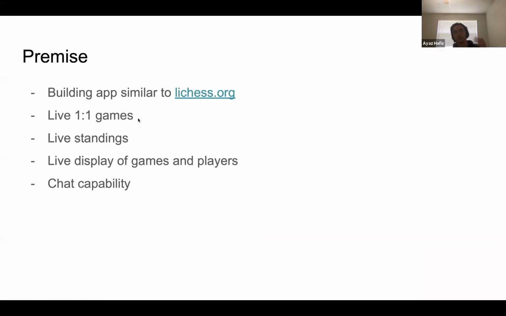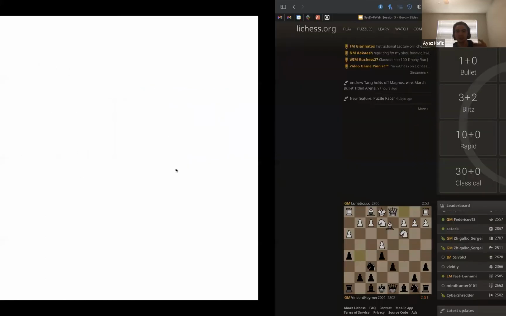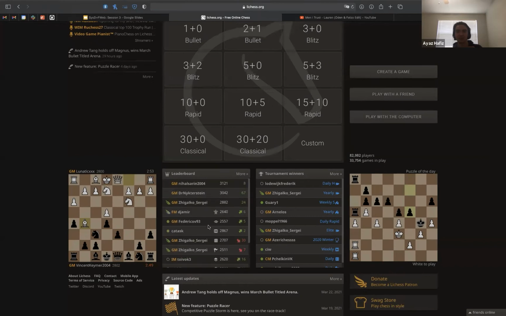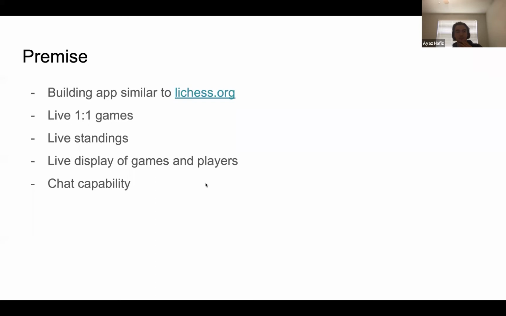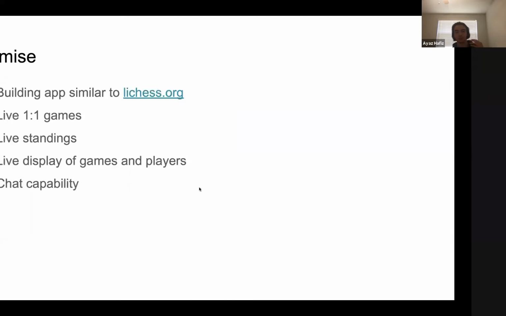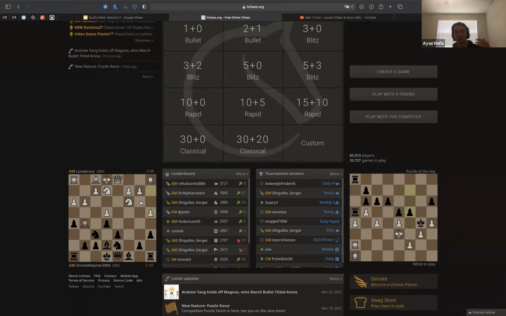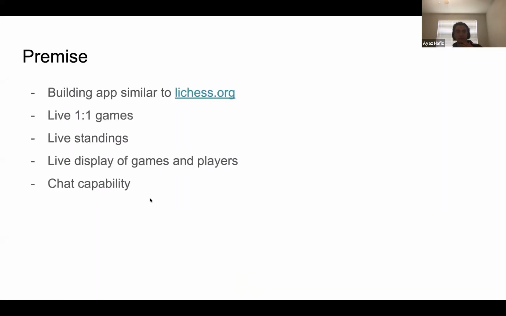And so the key tenets that we want to have are that we want to give people the ability to play live one-on-one games with each other. We want to show live standings, so here there's a leaderboard across different chess variants. We want people to be able to see other games that are currently being played, so that's what you see right here on the left. And we want some kind of chat capabilities. In Lichess, you can start up a game and chat with the other person while you're playing.